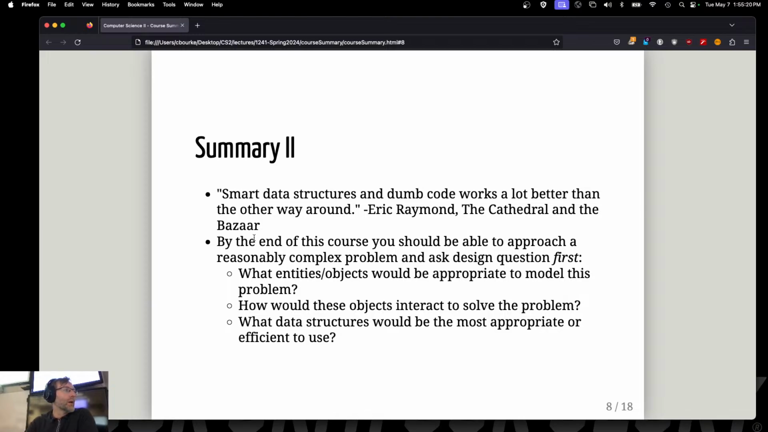Thinking about something. At the end of this course, you should approach a reasonably complex problem and ask design questions first. What entities or objects should I be able to create as building blocks? Instead of taking the problem and breaking it down immediately, I'm going to look forward and think about design and think about what building blocks, what classes should I create in order to model this problem. Then, how are those objects going to interact with each other? We should do composition over here. We should do inheritance over here. We should do a separate static class over here for various reasons. What data structures would be the most efficient to use? Right? Those kind of questions.